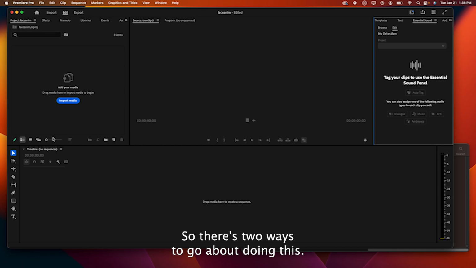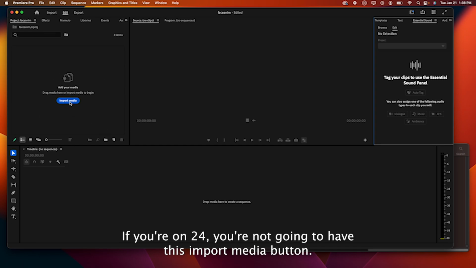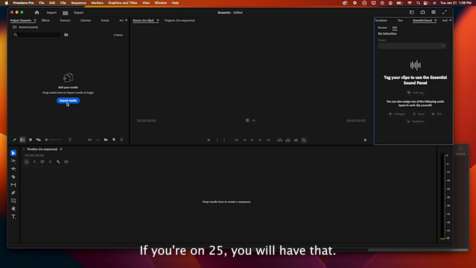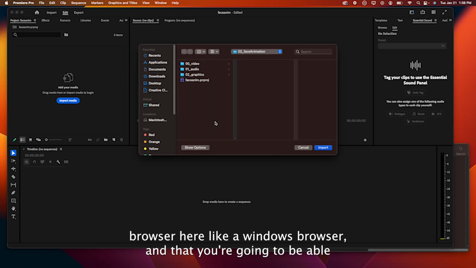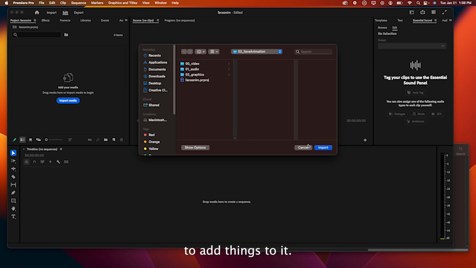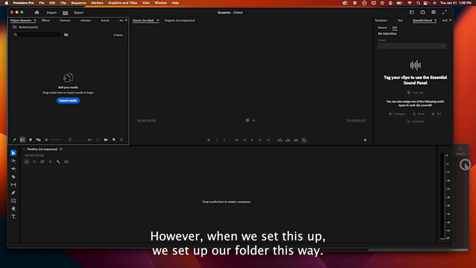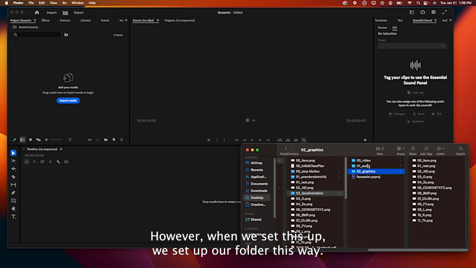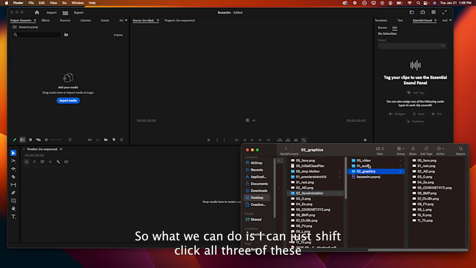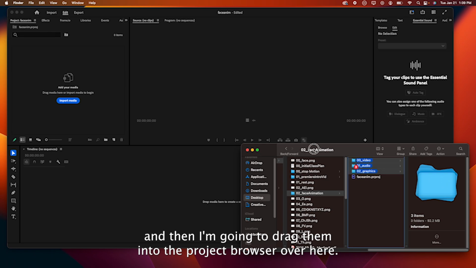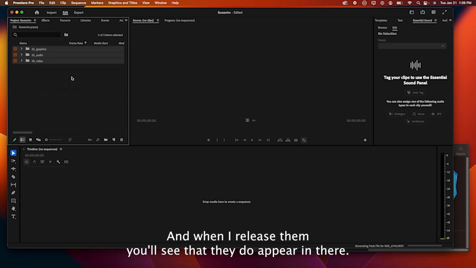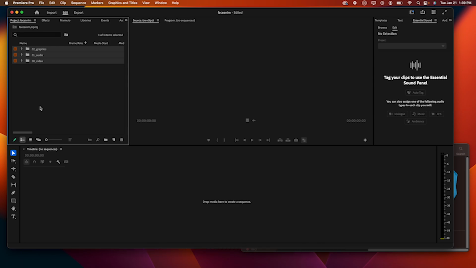So there's two ways to go about doing this. If you're on 24, you're not going to have this import media button. If you're on 25, you will have that. And when you click on it, it's going to bring up a file browser here, like a Windows browser, and then you're going to be able to add things to it. However, when we set this up, we set up our folder this way. So what we can do is I can just shift click all three of these folders that I have, and then I'm going to drag them into the project browser over here. And when I release them, you'll see that they do appear in there.